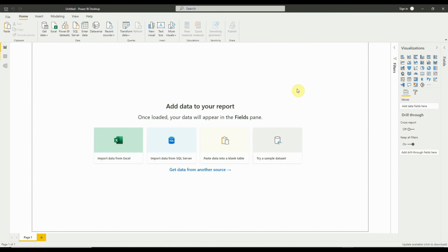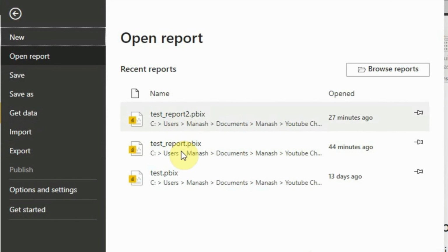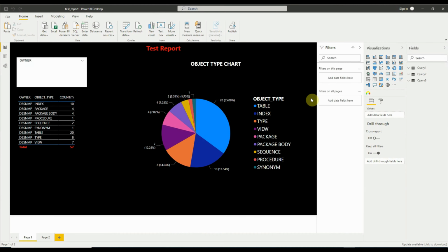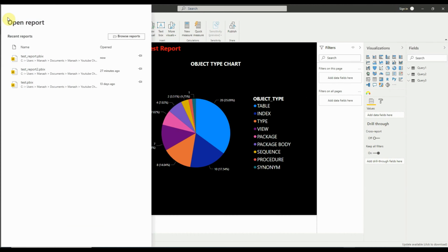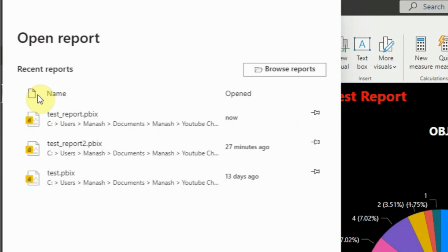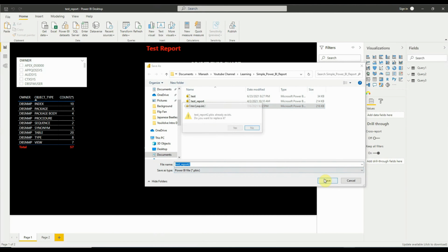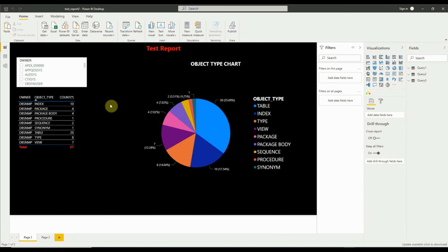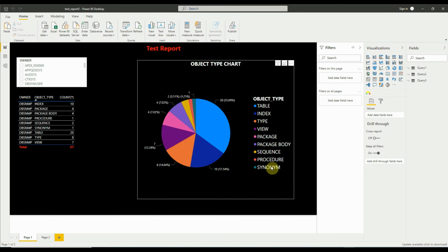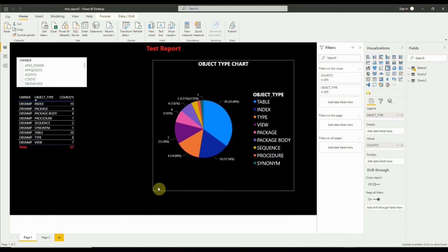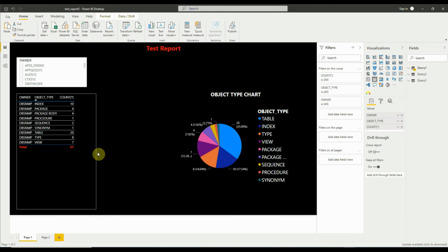Let's take our test report that we created before and explain this workaround for a tabbed display using that report. Let's save this report as test report 2. Now I'll create a tab display with only two tabs to display this table and this pie chart alternately. Let's reduce the size of this pie chart first and increase the size of this table a little.